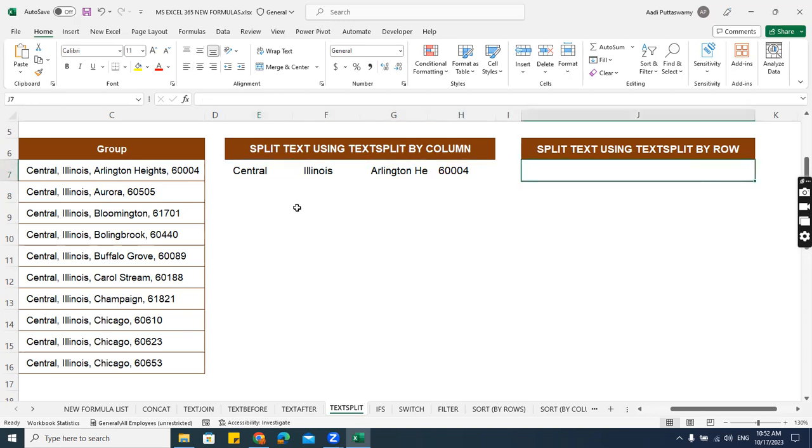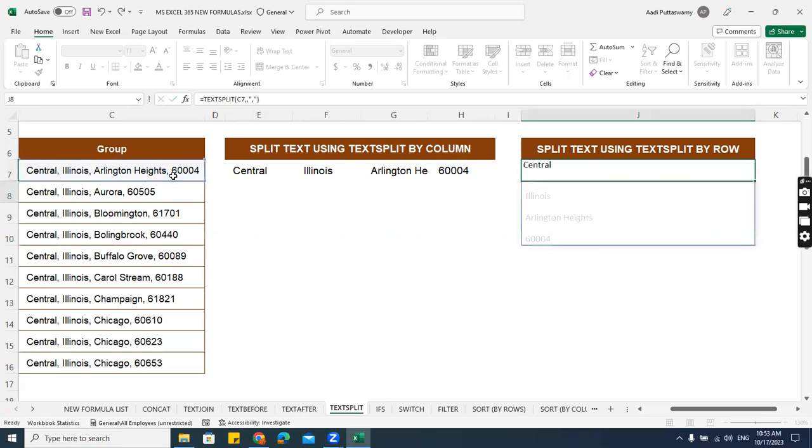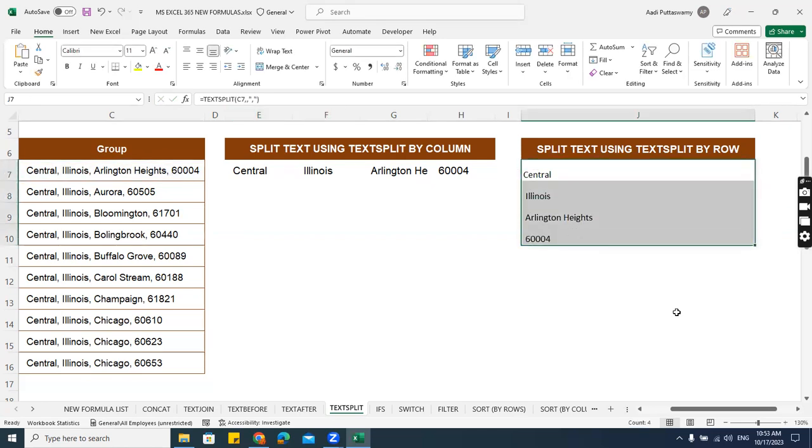Now let me go here. Equals text split. I will select this text, comma, delimiter. Now, for me, I need row wise, one below the other. I will skip this column delimiter and go to the row delimiter. One below the other. Understood?